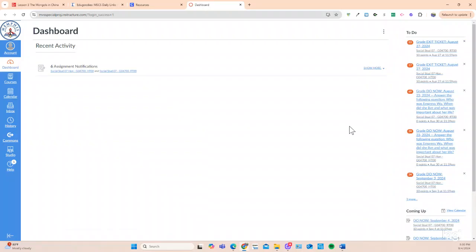So here we are on Canvas. You can see on the right it has a whole bunch of things that I need to grade. It gives you a list of to-do things. Some of it I'm not going to grade because it's just exit tickets or something, or I've got a vocabulary list. Anyway, that's a really good thing, and you can grade on your phone too.